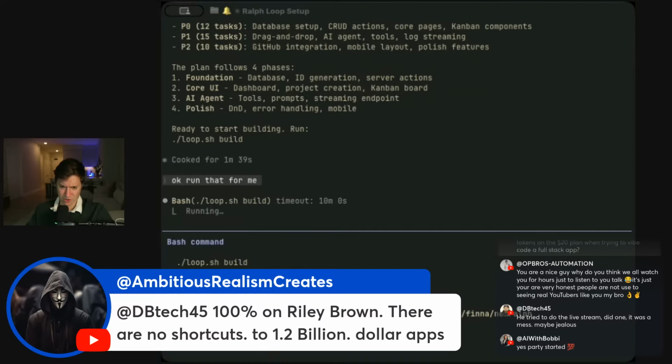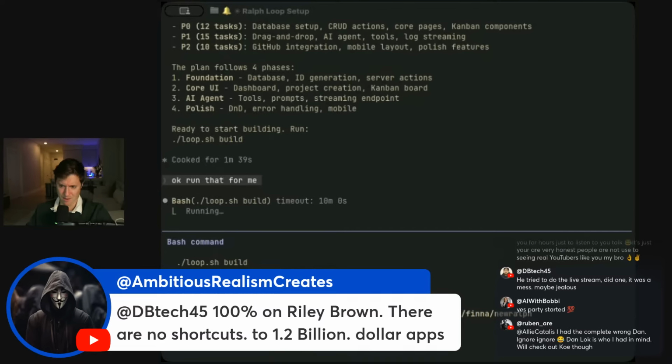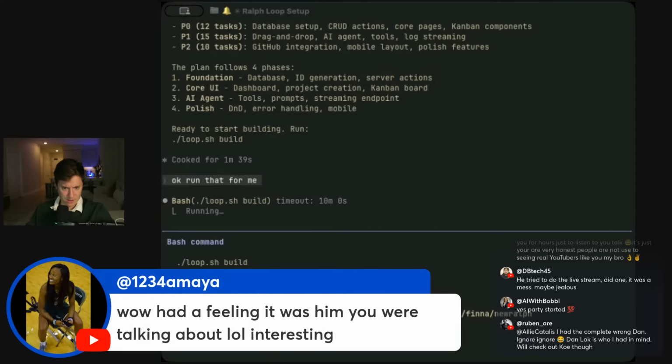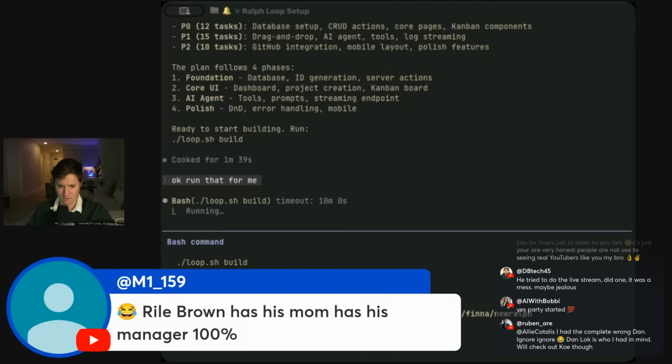100%. There are no shortcuts to $1.2 billion apps. What? He has a video. What? I copied a $1.2 billion app. Well, he's a billionaire now, so he doesn't need to, I don't know, block me anymore, I guess. I don't know. Wow, I had a feeling it was him you were talking about. Ryle Brown has his mom as his manager 100%. What does that mean?